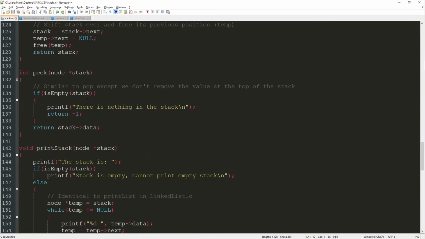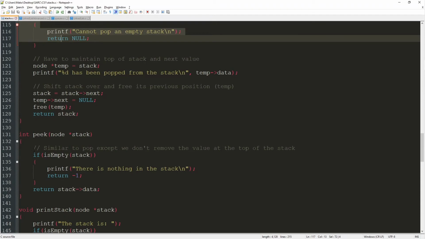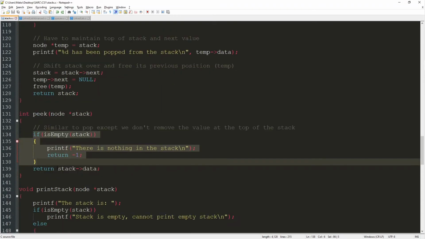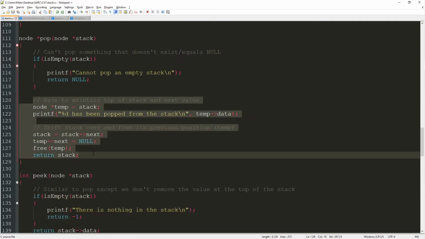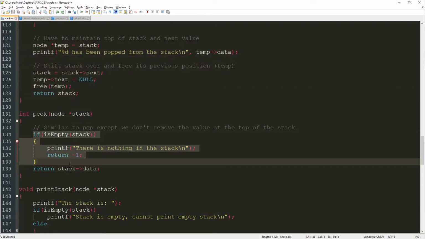So peek essentially does the exact same thing. So we check if it's empty, right? We can't peek if there's nothing there. So we essentially copy the same check, and then instead of doing any of this removal process, we essentially just print the value at the top, right? Because if it's not empty, that means there's at least one node, so we just print out that value.